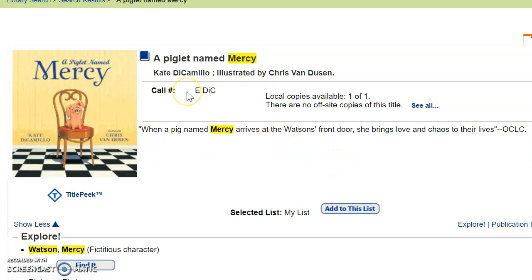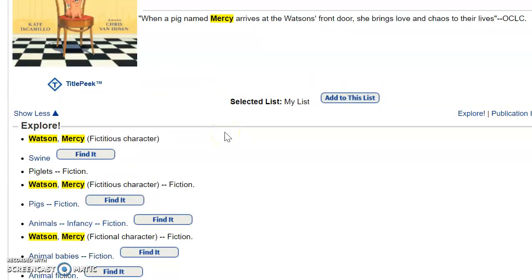It says here E for easy. So everything in our library that has an E is a picture book, and DIC is the first 3 letters of the author's last name. And so if this is the book that you wanted, we can direct you to the picture books, and everything is alphabetized.